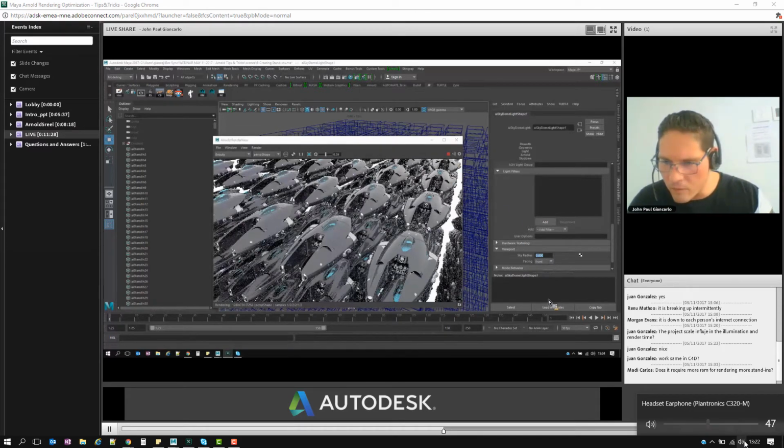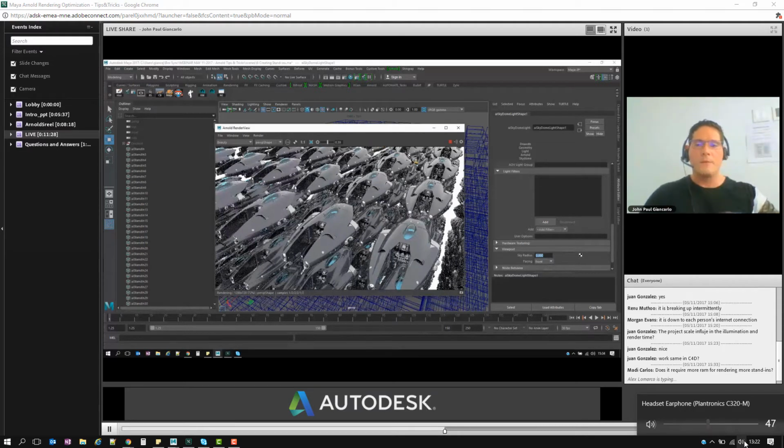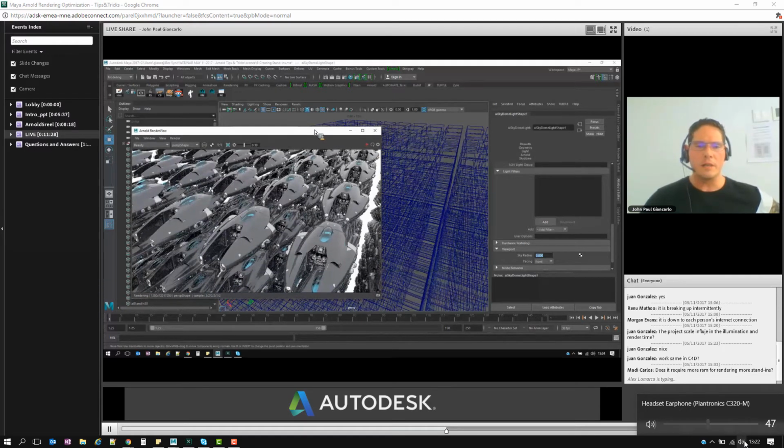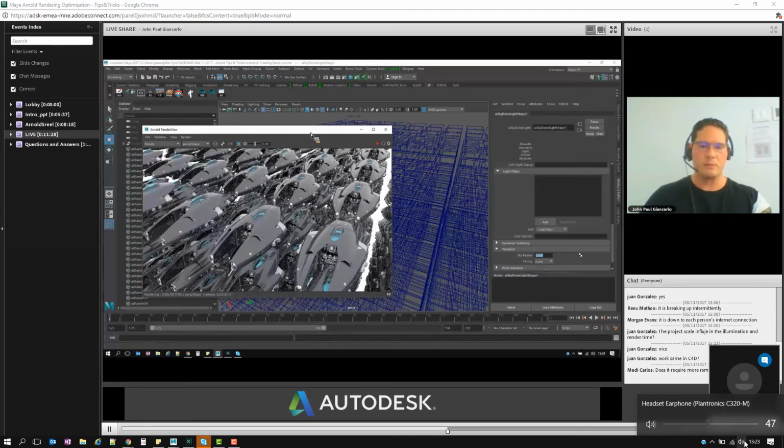Okay, does it require more RAM for rendering more stand-ins? To be honest, Maddie, I guess you would require a certain amount of RAM, but this is mostly CPU, not graphic RAM or memory RAM, not at all. This is just all handled by the CPU.